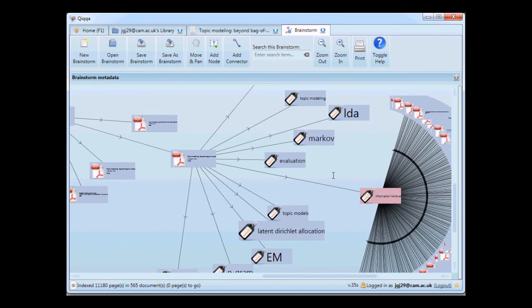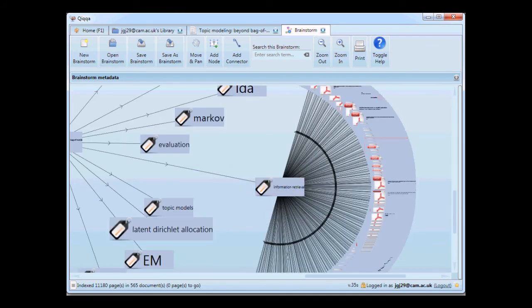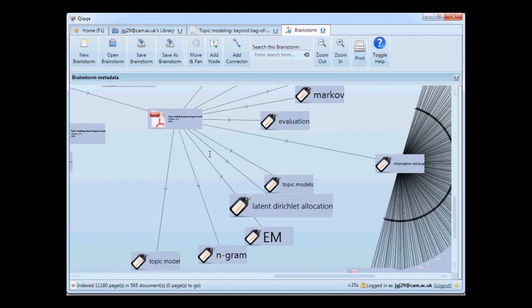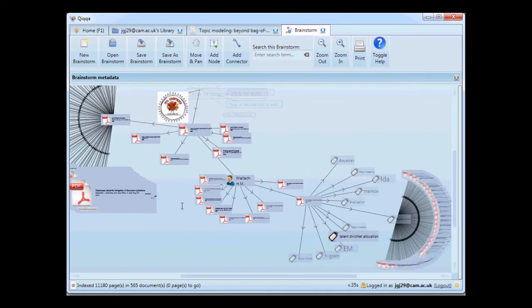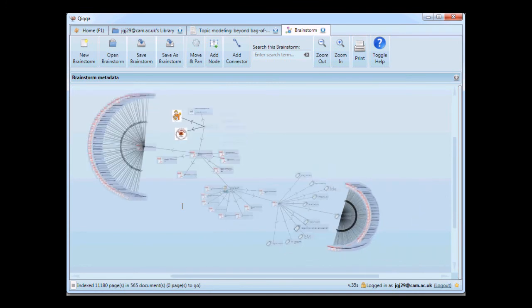In the next version of Qiqqa, we're going to be putting in a feature where you can actually space these out quite nicely. But here it is, Qiqqa's brainstorming feature. You can see I've explored quite a large part of this library. I don't normally save my libraries. You can if you want and send them to your friends so that they can have a look at them.